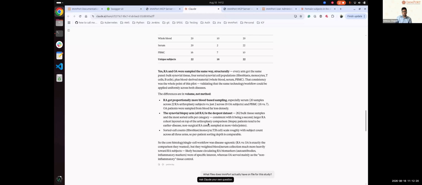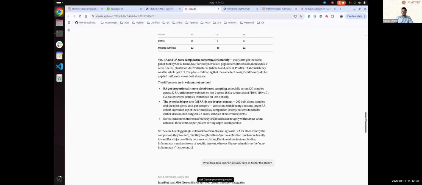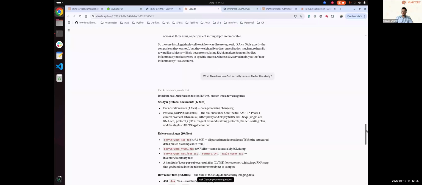And at this point, if you're more curious about the analysis, if you want to validate if its analysis is correct, you can always follow up with additional questions. And then in this exercise, I also want to walk you through some examples on how to download the actual raw files from a study. So my next follow-up question is, what files does ImmPort actually have on file for this study? At this point, I'm asking it to pull the manifest for this study and walk us through all the raw files that are available for this study.